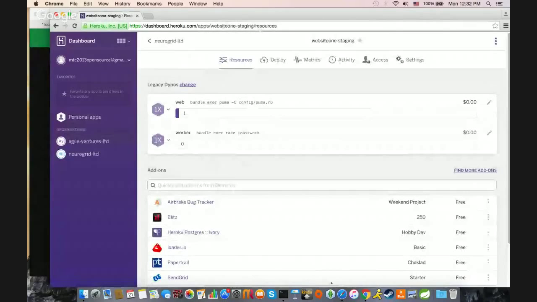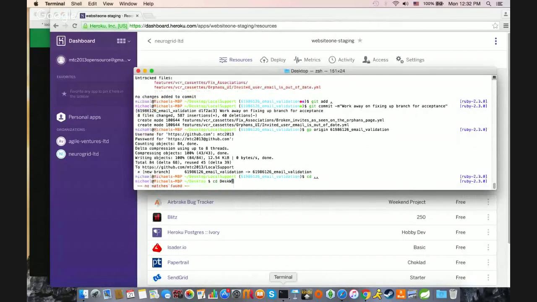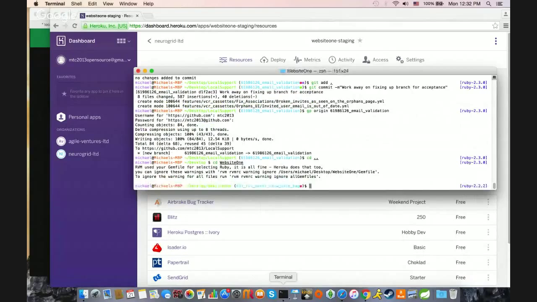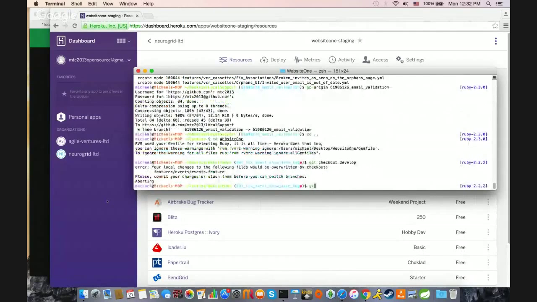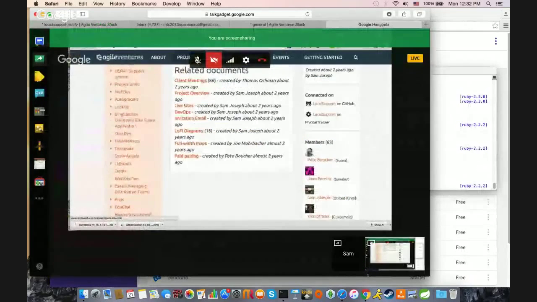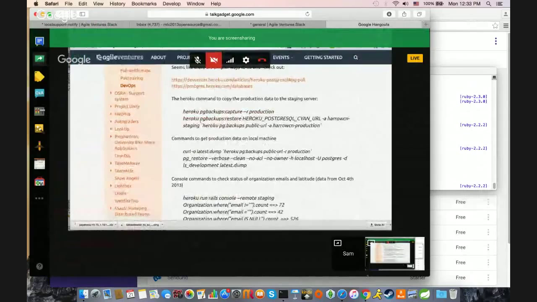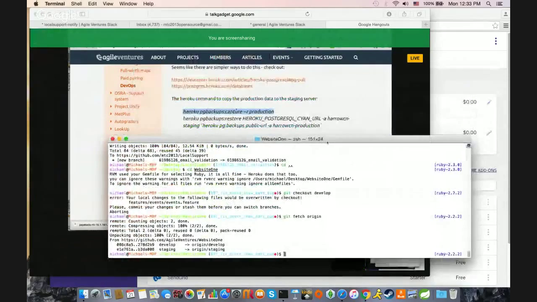At least with Agile Ventures, local support projects, I've got my DevOps notes here, basically the commands that I use. If you do this command here, assuming we've got PG backups installed, which I'm fairly sure we have on website one, that will ensure there's a fresh copy of the data.